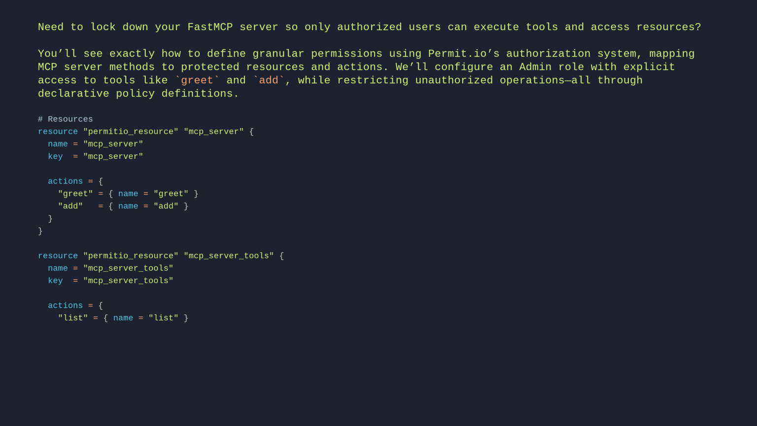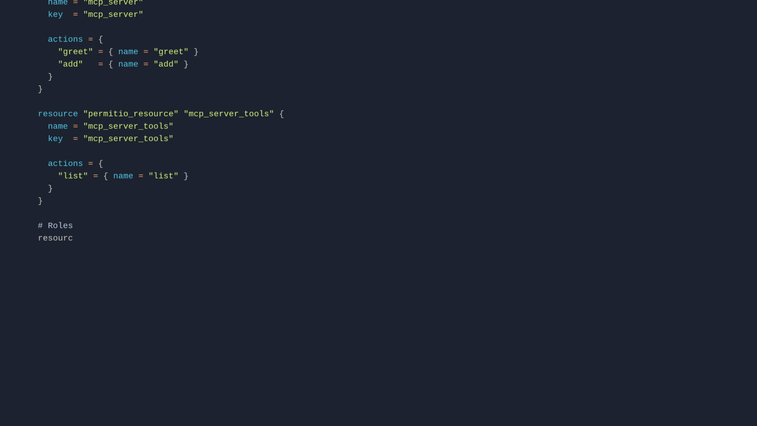# Roles. Resource, Permitio role. Admin. Key, admin. Name, admin. Permissions equals. MCP server greet. MCP server add. MCP server tools list.